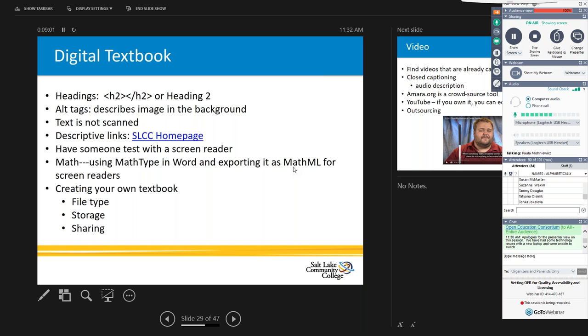I was going to share with you the things that the math department is going forward with: anything where they are making equations, they make sure it's in Word and they're using MathType, which is a plugin for Word. Then, if that's all set, they can export it out as MathML, which is in an HTML format that a screen reader can read. Just to let you know, when you use the Word program, it does LaTeX, which isn't something that could be used for a screen reader.